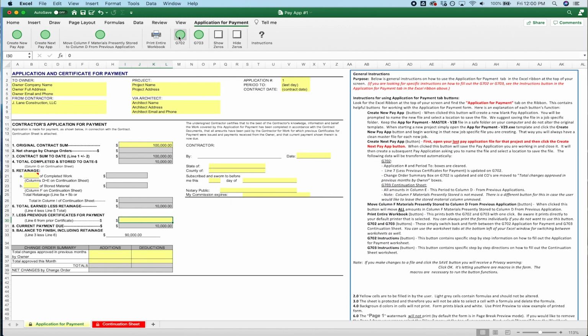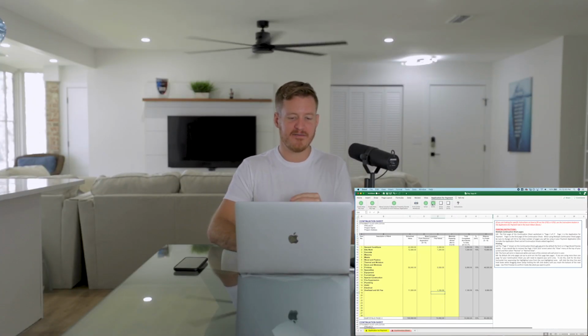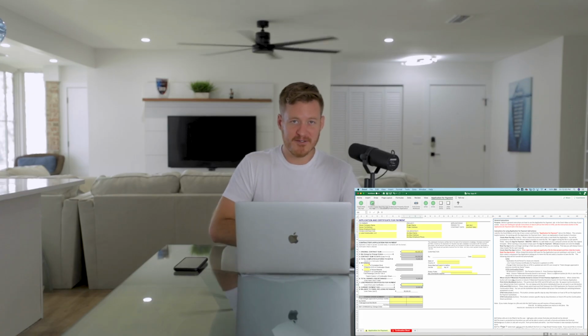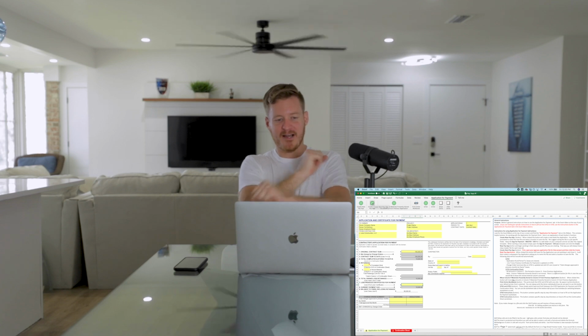These are technically an AIA format kind of document, and they're called G702 and G703. That's just kind of a shortcut. I think you actually print directly with this button right here, and there's some instructions here if you want to click that button.